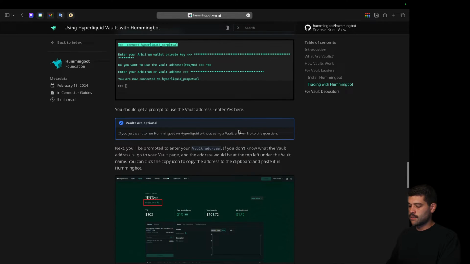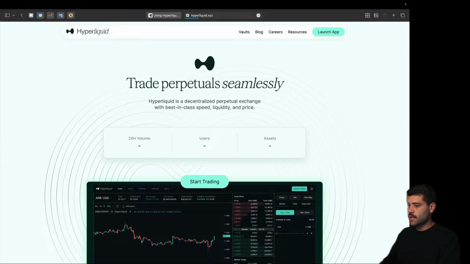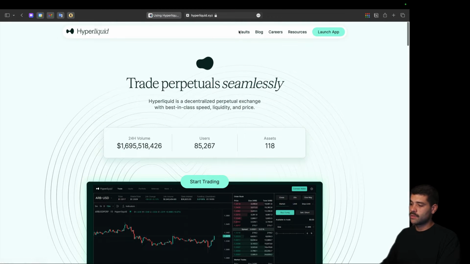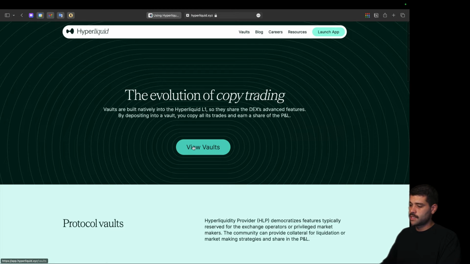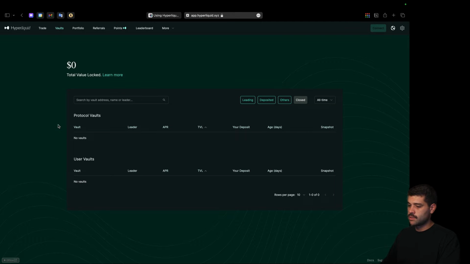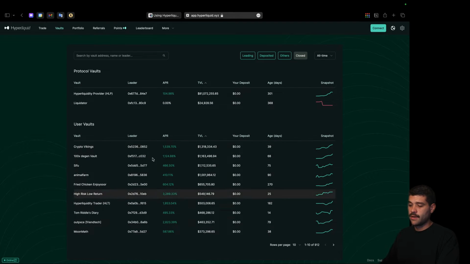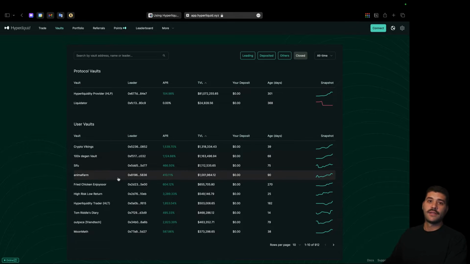Let's get started. This is the web page of Hyperliquid, where we can see the available vaults. There is one vault from Hyperliquid that already has a lot of TVL and a very good APR. And there are other people providing vaults, so you can deposit your funds in a vault if you trust that trader.